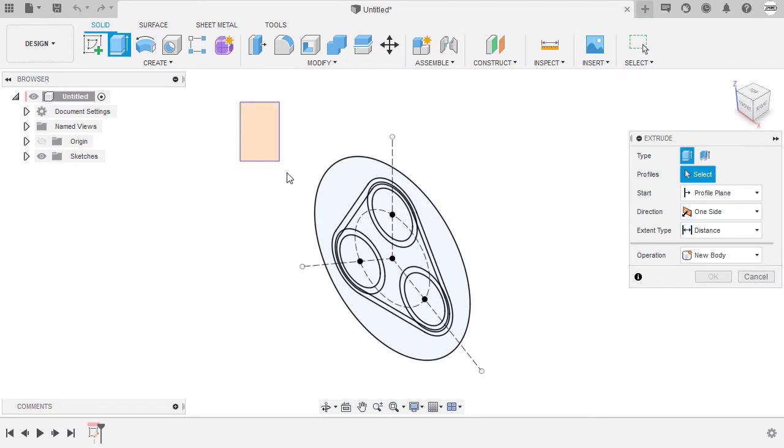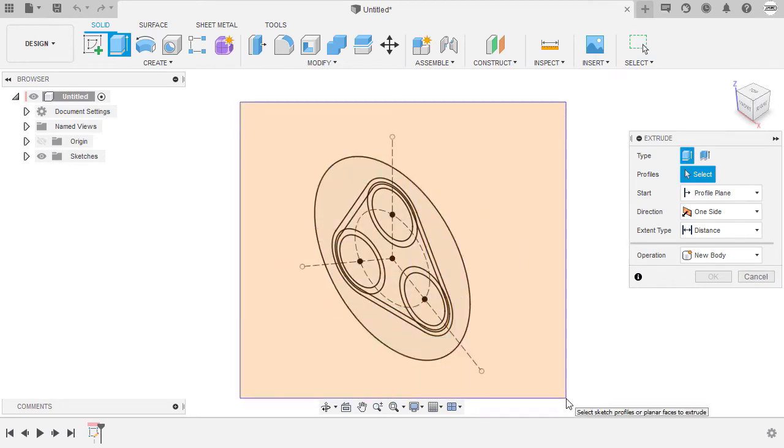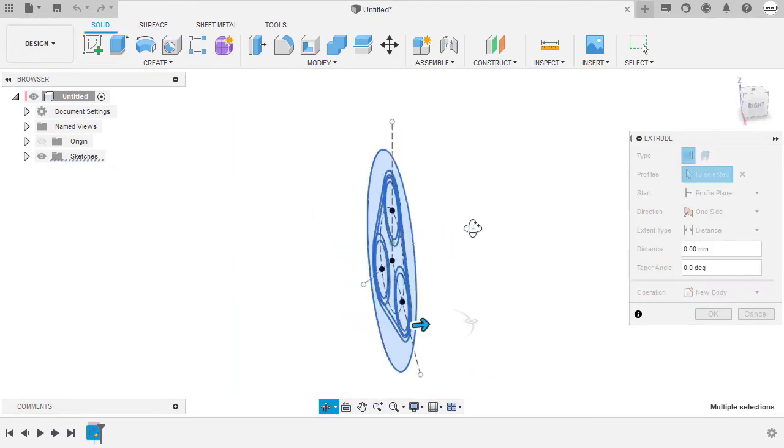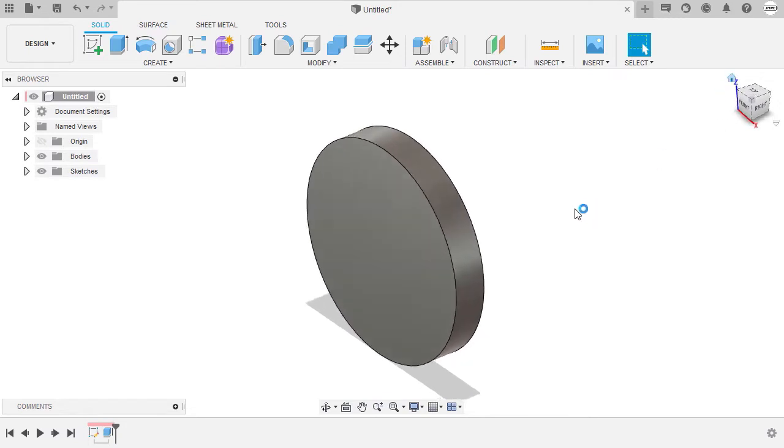So I'm going to left click and hold to create a window selection. Notice our sketch is fully inside our rectangular window selection. I'm going to release. Next, I'm going to pull this arrow to the right. And to be exact, I'm going to key in 15. Operation, New Body, and selecting OK.